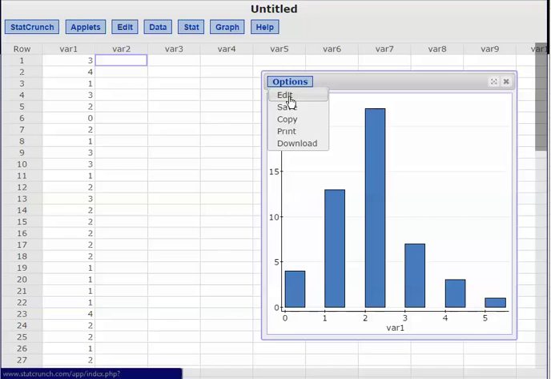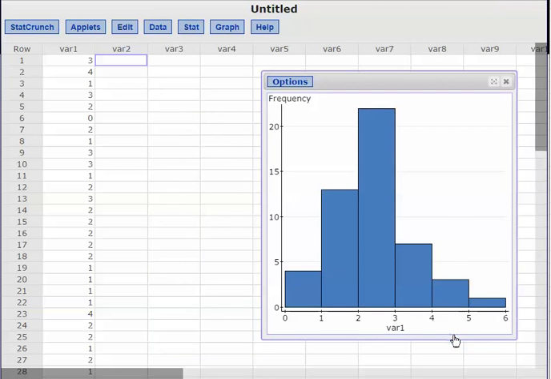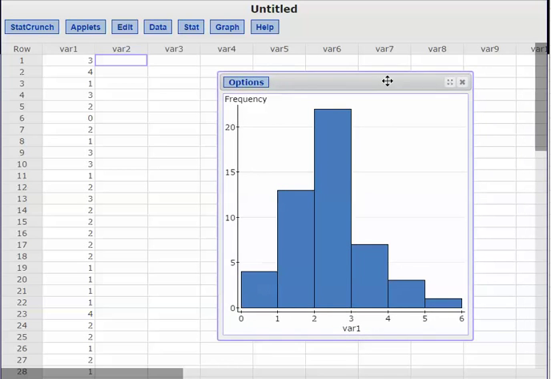So click the options button, click edit, and down here I can change where the bins start. That's the lower limit of the first class, but it already knows. It's smart enough to know that I'm starting at 0, because that's the smallest value in my data set. But I want to tell it the class width is 1, so I'll click in here and type 1, and I'll hit compute. And so now it builds my histogram correctly.